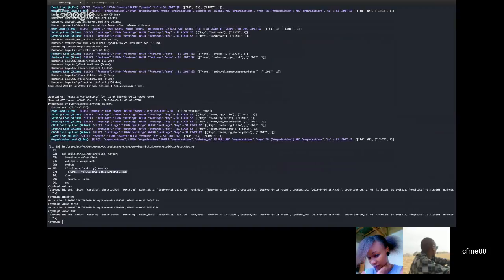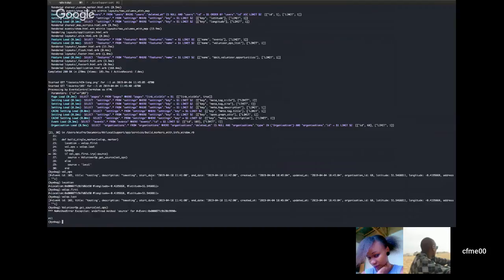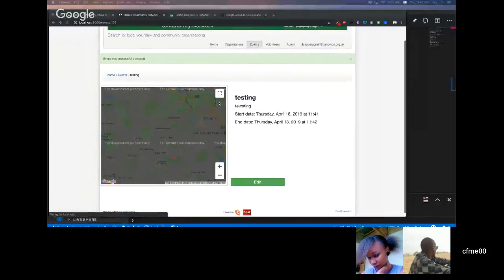I wonder what happens when we run this. Say that again, I didn't quite catch it all. You were saying that maybe that volop can take a volunteer opportunity or an event. Yeah, you can pass in both types of object. So maybe that's why we test here with this if statement.